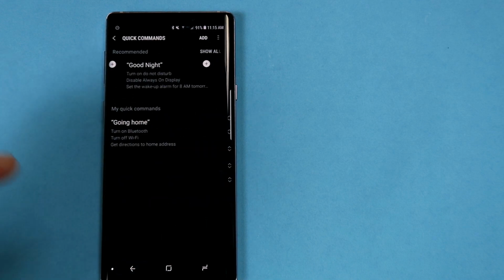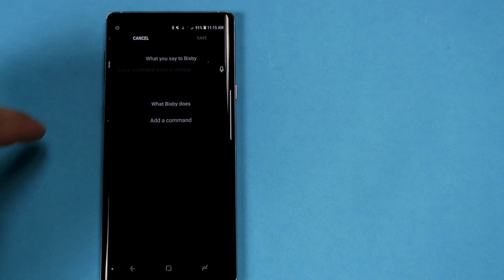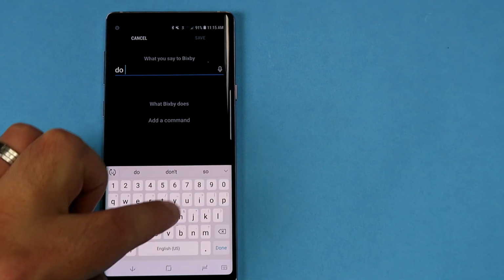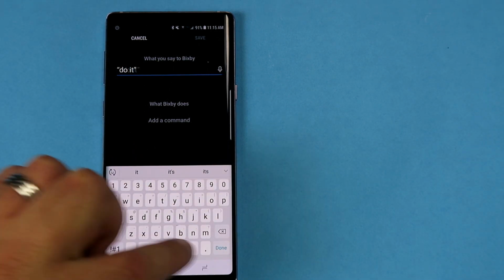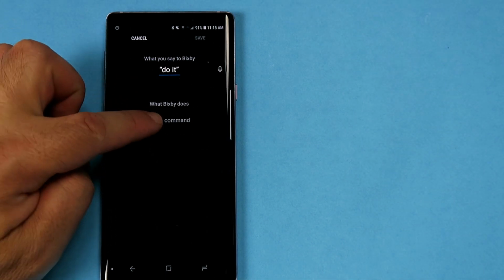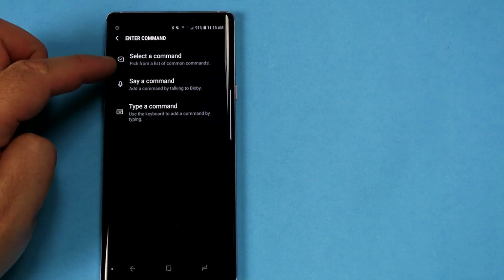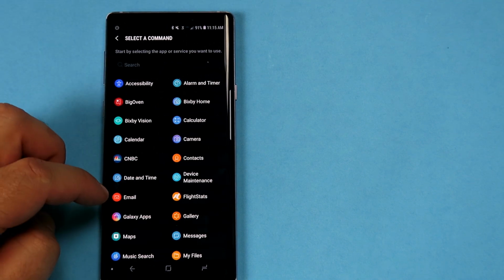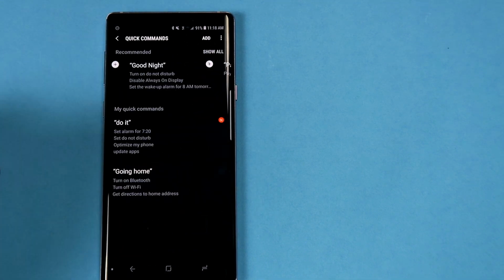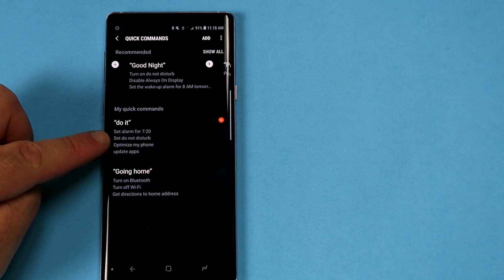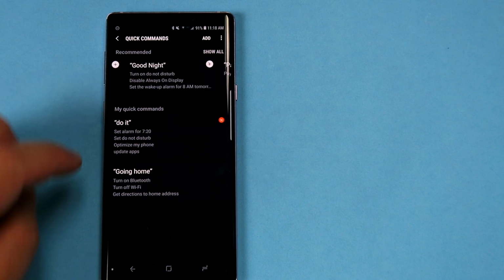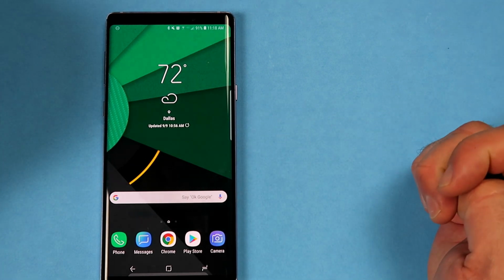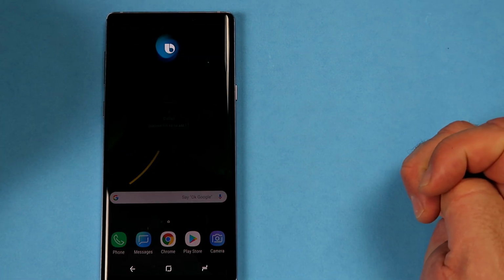Now you can customize your own one. So you click on add, got to give it a name. I don't know, do it. Now you got to give it a command. Now here you got to select the command, say a command or type the command. Okay, so now we've got a new one that we've customized. Hi Bixby, do it.